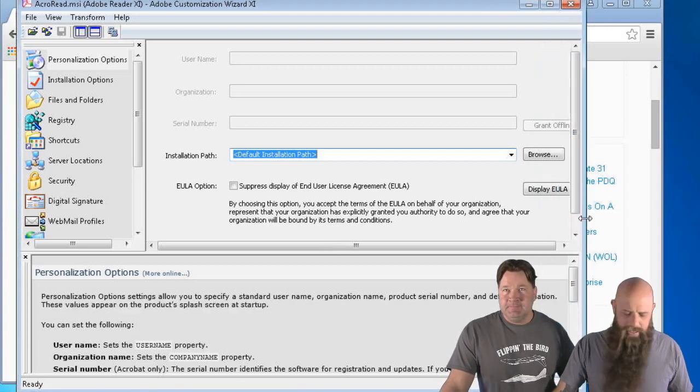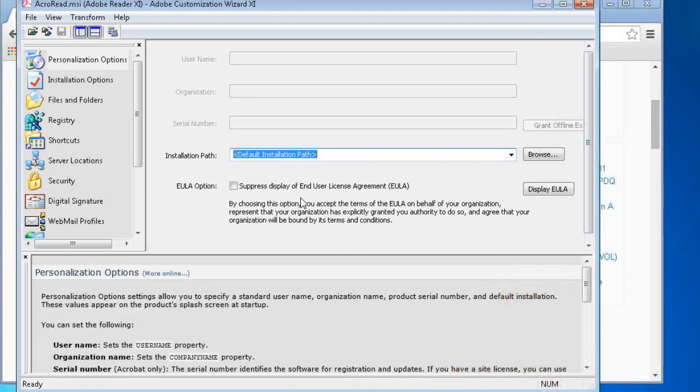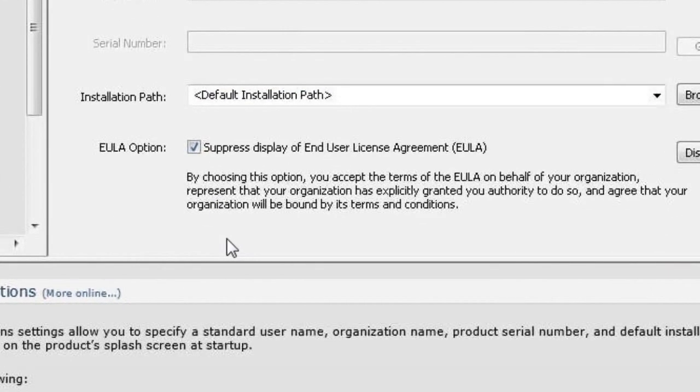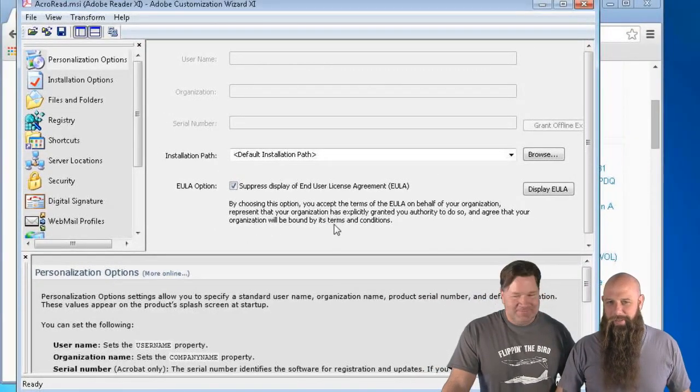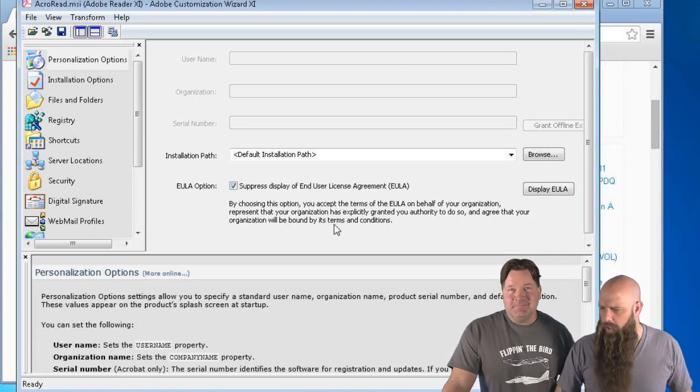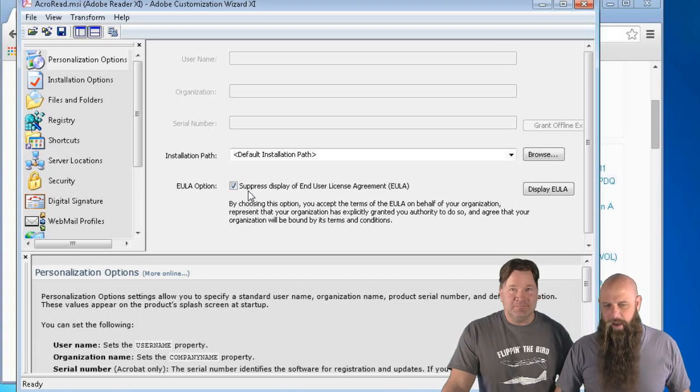Hey, Lex, how important is this one? Well, only if you want it to work. I would definitely suppress the display of the end user license. Otherwise, it's going to display it to no one and sit and wait for it till your timeout hits. It's always good to suppress any windows when you're talking about a silent install. Anyway, we're going to just go ahead and click that. Now, when you do that, you are, on behalf of your organization, accepting the end user license agreement. Just a heads up.